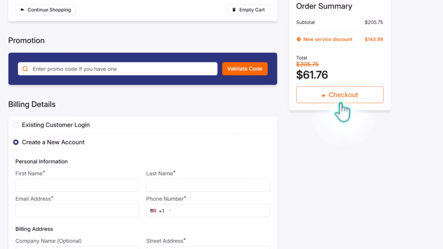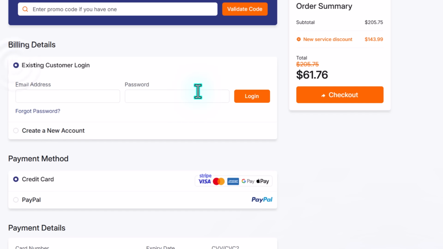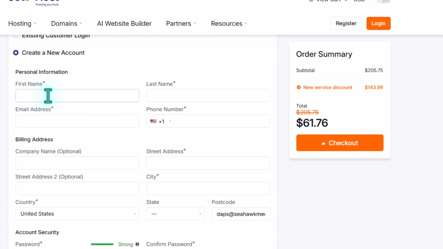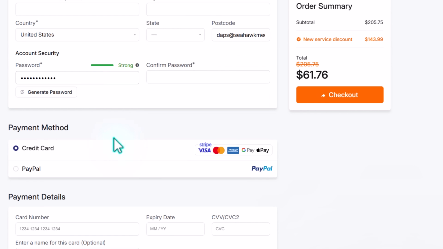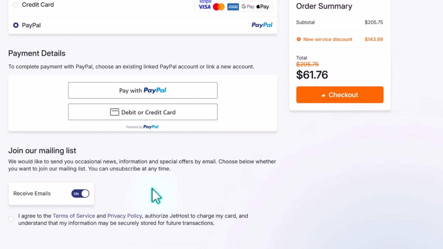So if you are an existing customer here, you can just come up here and put in your login details. But most likely you might just be a new account user. Just come down here, give in your first name, your last name, and your details. Choose your preferred payment method, using your credit card or PayPal. You can pay, and once you're done, just hit the checkout button, and that's literally everything you want to do to secure your hosting and your domain name.